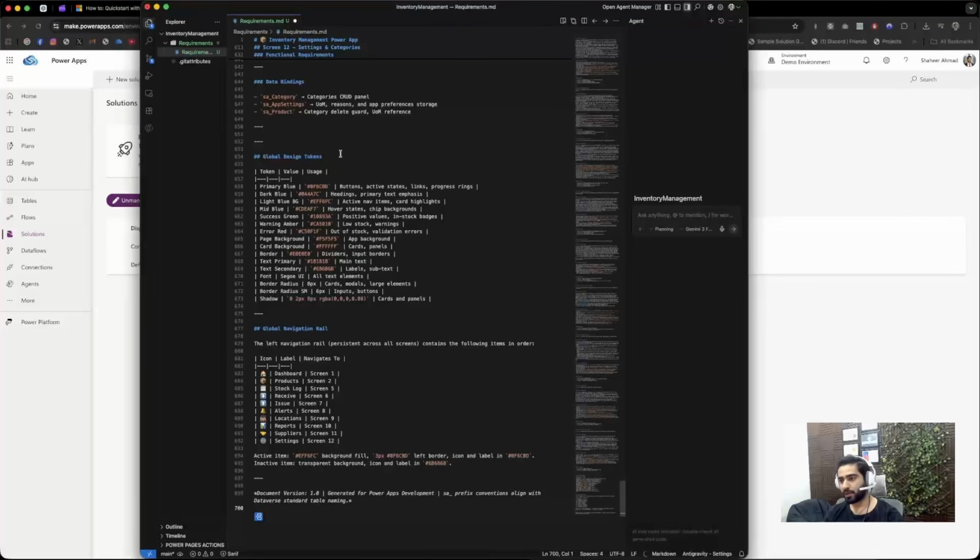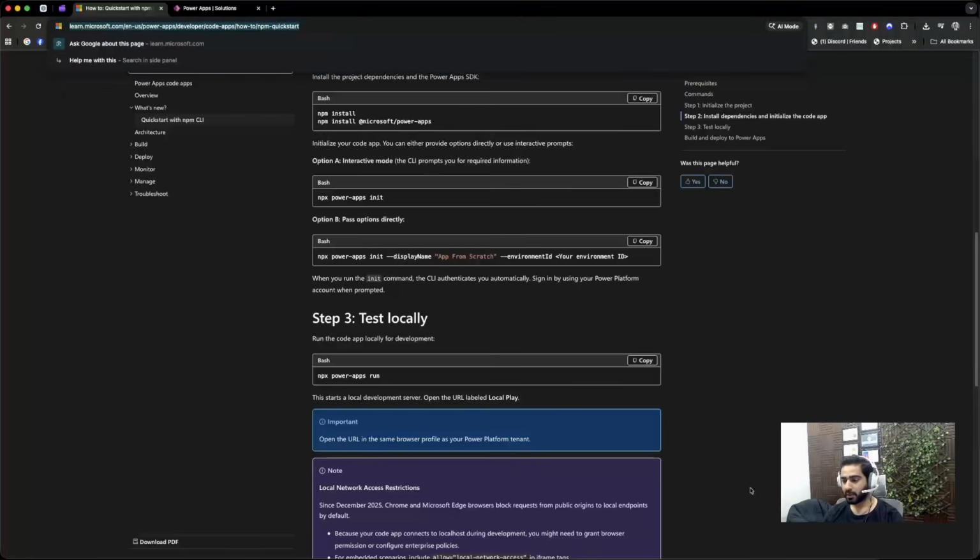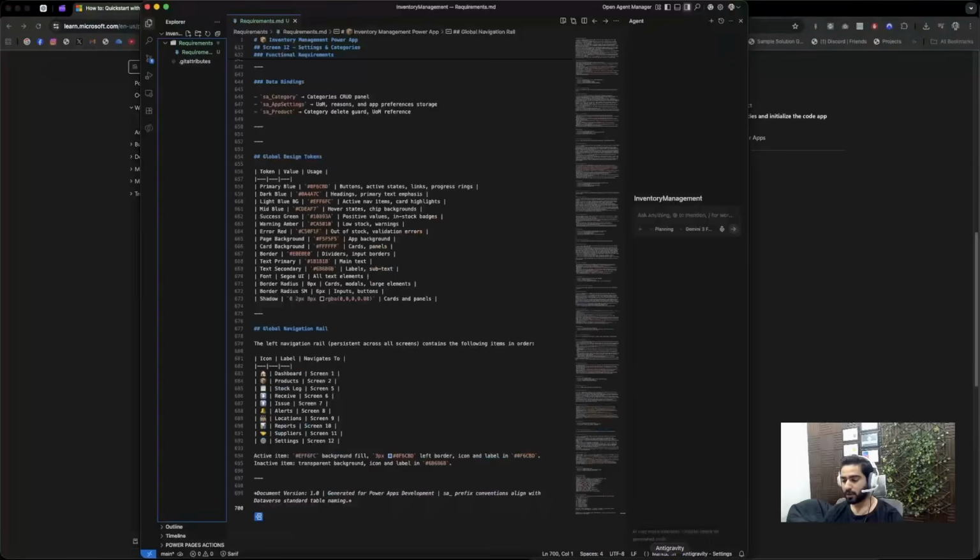I have already created some sample requirements using AI. I will be going with an inventory management Power application. Make sure the PowerApps CLI is installed. I'm using the Power Platform extension for that. And then it's just a matter of prompting. I will go ahead and copy this link, go back into my IDE, and now write a prompt.